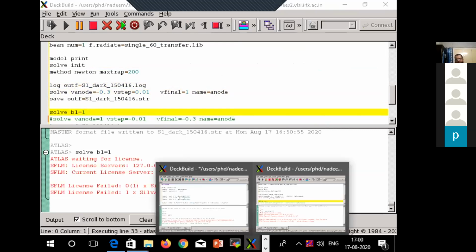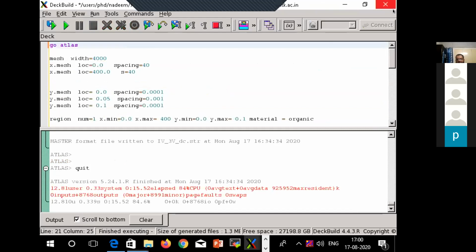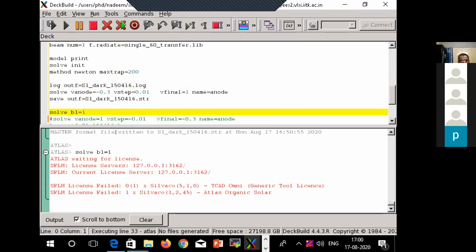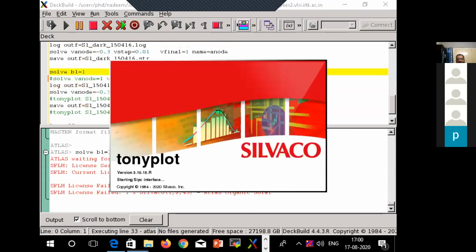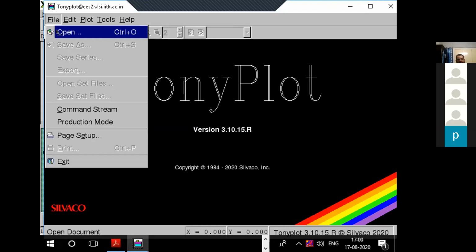Oh, so our license is awaited. Somebody else is using the simulator right now, so it is not running. Right now I'm unable to show it because the license is awaited, but it runs like this. Maybe I did the simulation earlier, and I have the output files stored here.